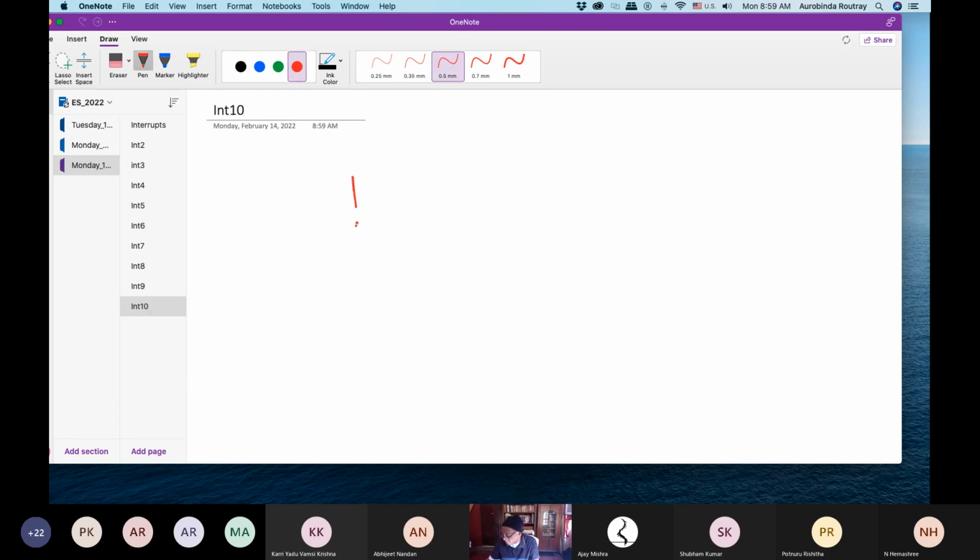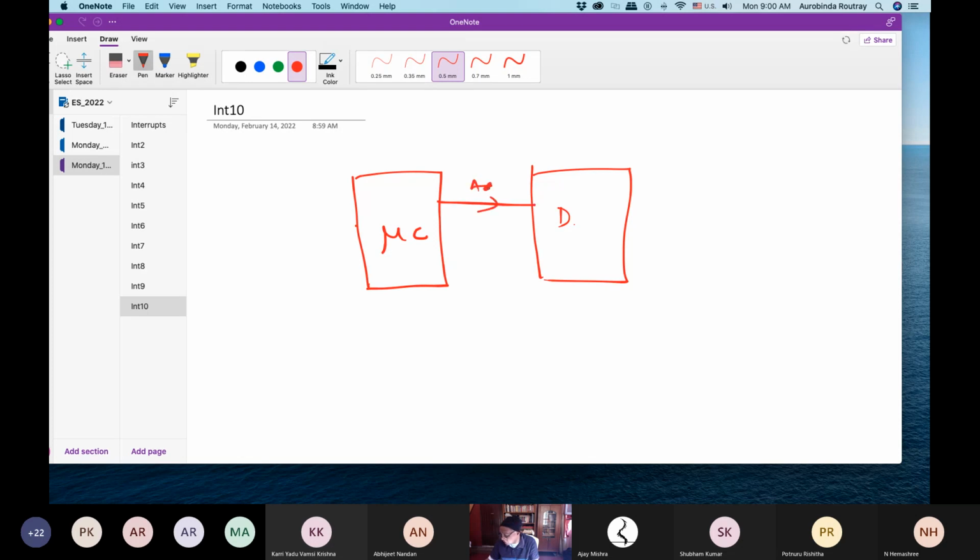Suppose there is one device here. Let's say this is your microcontroller, and there is a peripheral device here, whatever peripheral device. When you want to transfer data from one to the other, how do you do it? First you send the address, then you send the data. You can make a write operation. In this case, the device should be very ready and very fast.